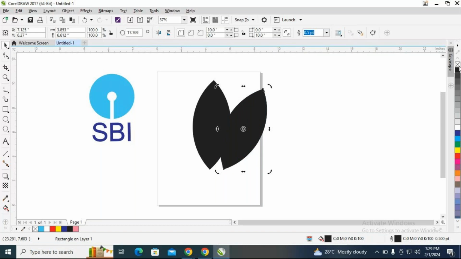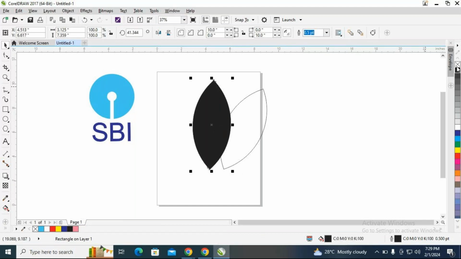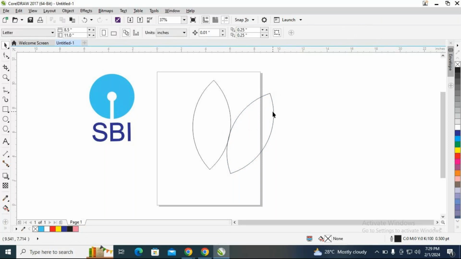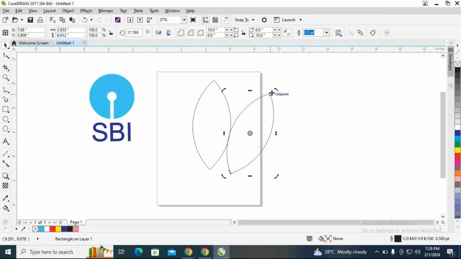Don't fill it. If you want to remove the filling, again go to the button, just left click. Select the object and just left click on that button. The fill will go. Now you can arrange it. Click on this, click again, you'll get this rotation. Just rotate it like this and arrange it properly. After rotating it, arrange it.